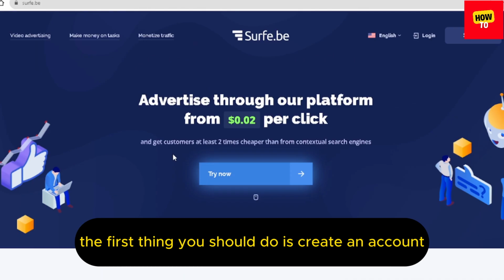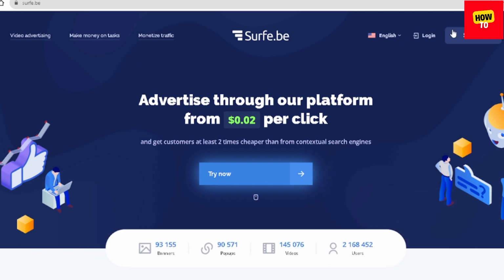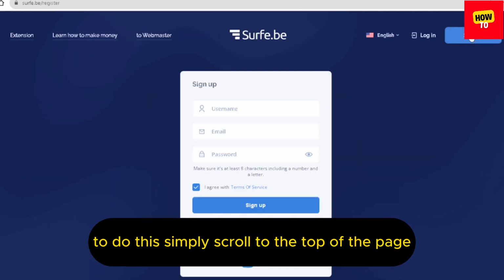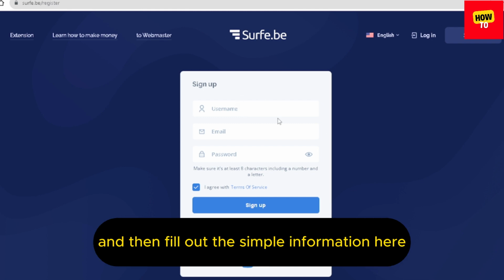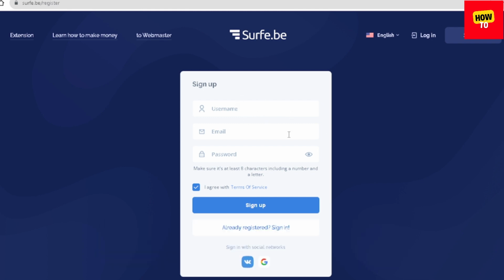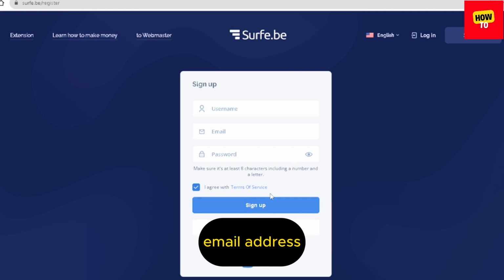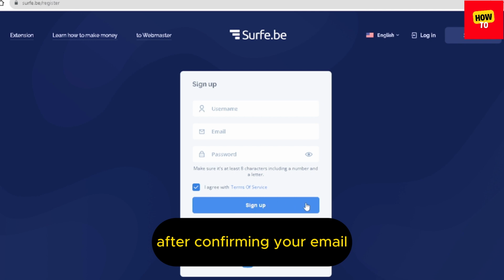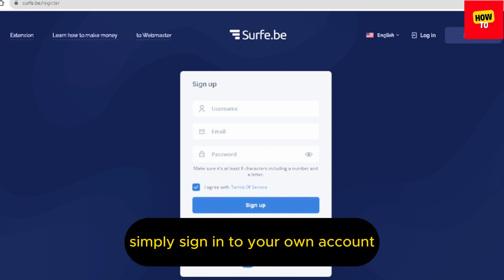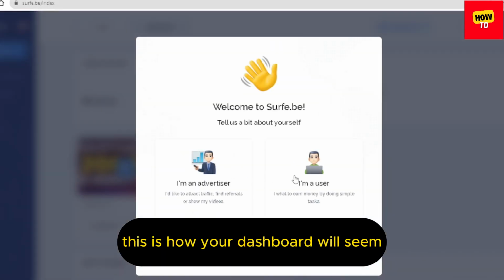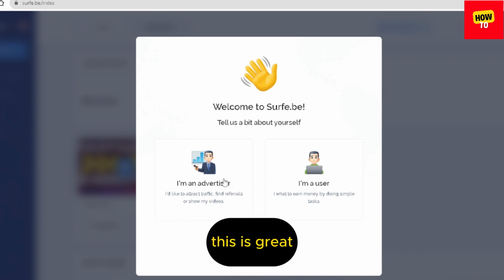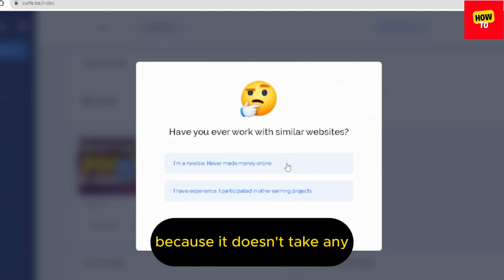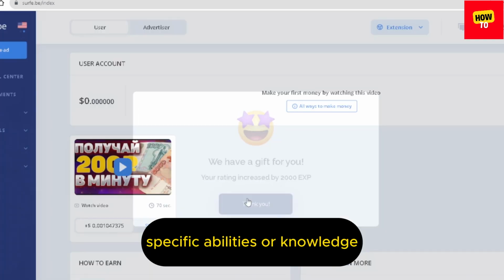Basically, the first thing you should do is create an account. To do this, simply scroll to the top of the page, click the Create an Account button, and then fill out the simple information here. Enter your username, email address, and password, then click Sign Up. After confirming your email, simply sign in to your own account. This is how your dashboard will seem, as you can see below. But all in all, this is great, especially for newbies, because it doesn't take any specific abilities or knowledge.